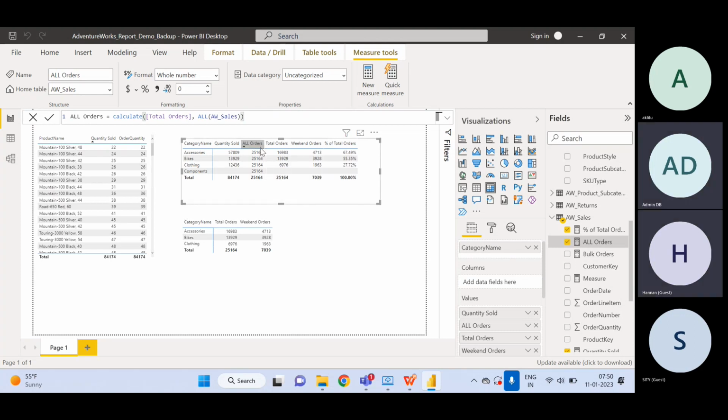Is it clear? Yeah, it is clear to me now. That's why I've used AW Sales. If you see, it is not getting affected by any of the filters, and it is getting repeated, right?